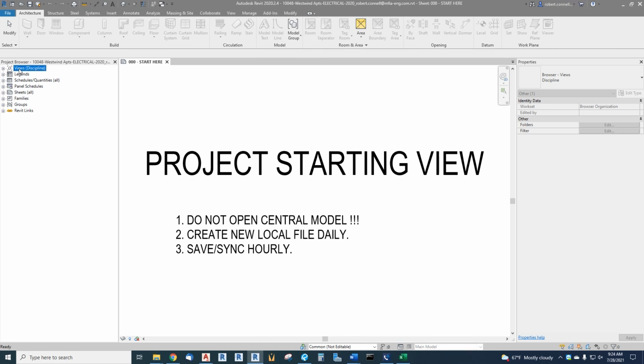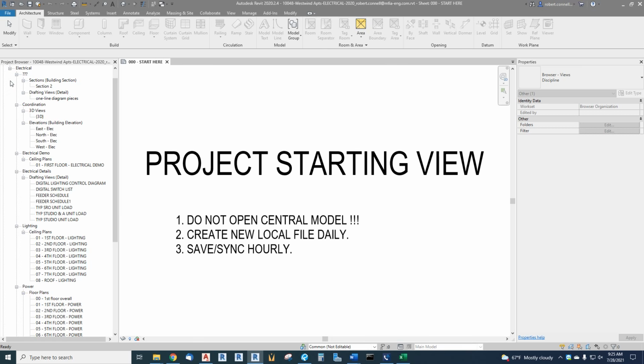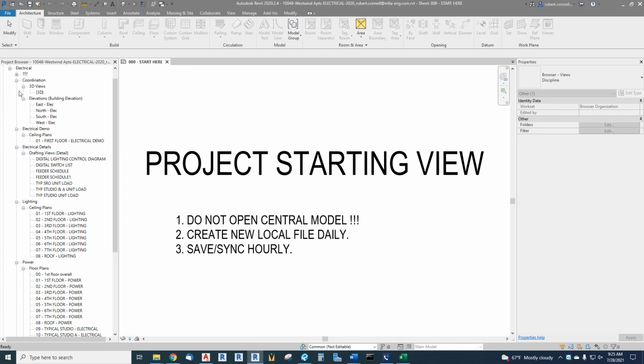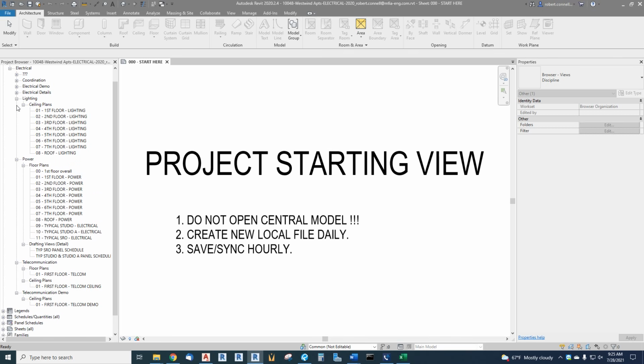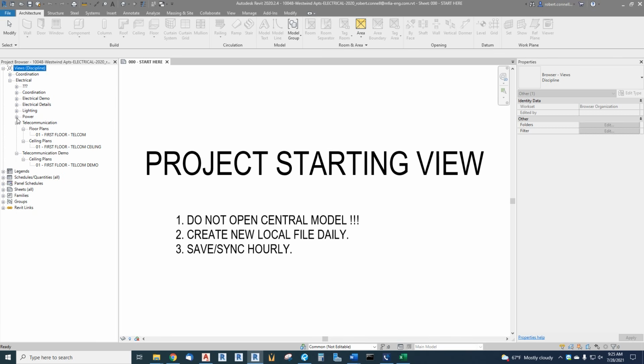It breaks things down into different views and sheets and schedules and things like that. So I'm going to cover some of the basics. The first thing is views. Views are kind of like a model space. We can have, I'm going to jump to the electrical views. And again, this has a lot of things open. I'm going to close this down for simplicity.